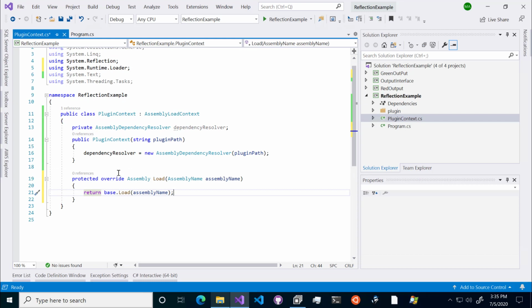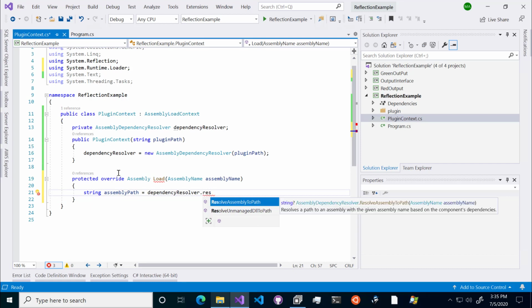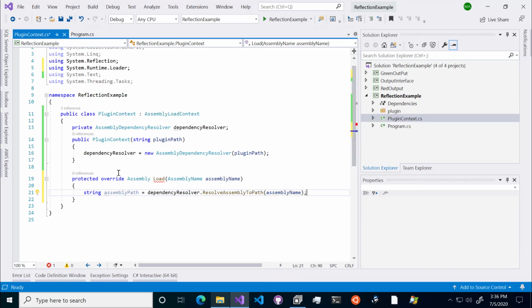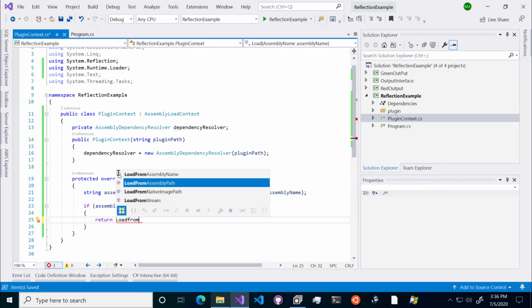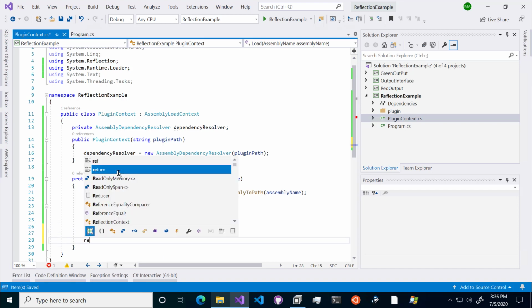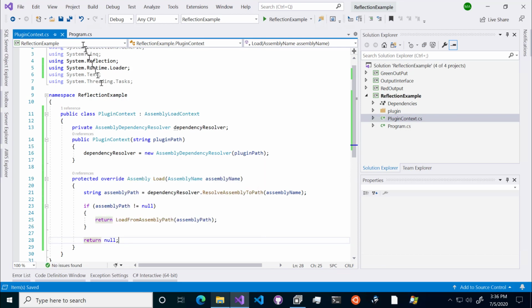Next, we override two methods from the inherited class AssemblyLoadContext to do the heavy lifting and loading of our assemblies. Now we are ready to load our plugin.